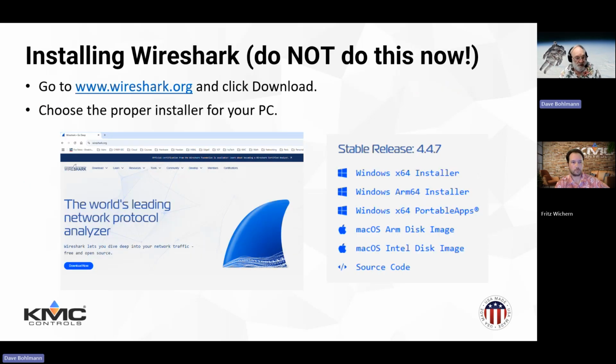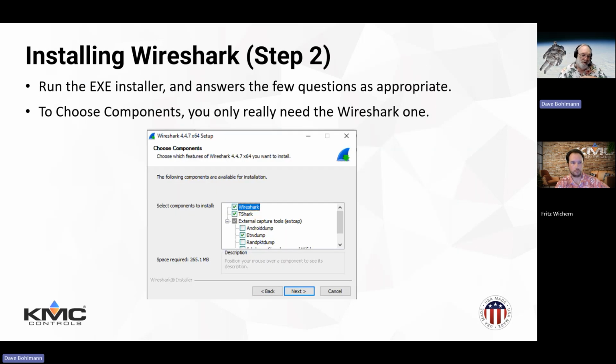To install Wireshark, we're not going to do this now. You just go to www.wireshark.org. When you go there, you'll see this splash page here, and then you just click on download, and then you get this pop up. And then depending upon your PC, most of the people just click on Windows 64 installer. And then it'll ask you the normal kind of stuff, if it's okay to install and all that.